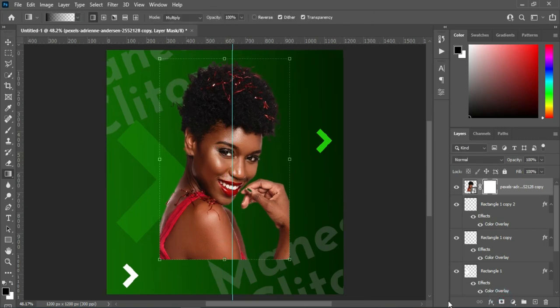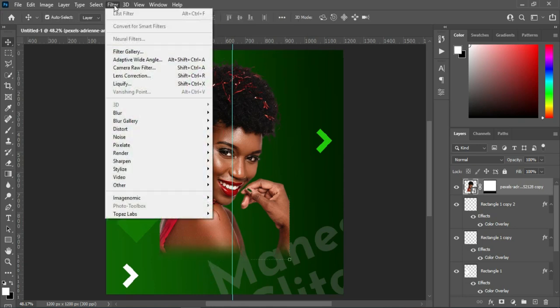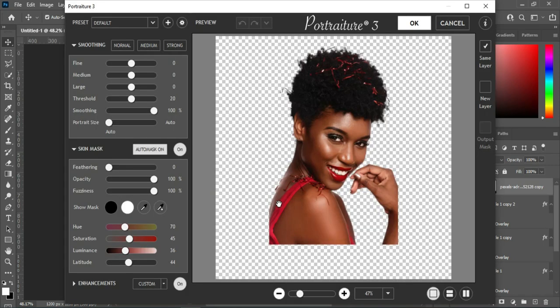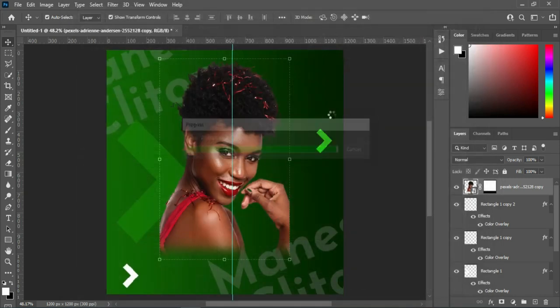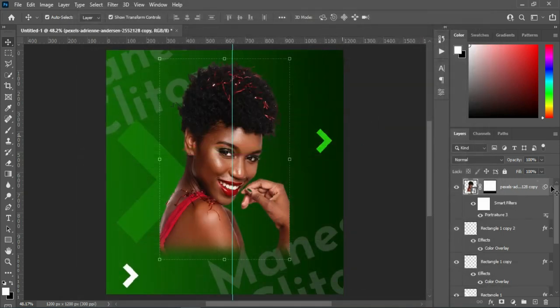Then apply your layer mask, select your gradient tool and blend it over here. Then go to filter, go to Imagenomic, then apply your Portraiture 3 Pro, to apply a smooth to the picture.